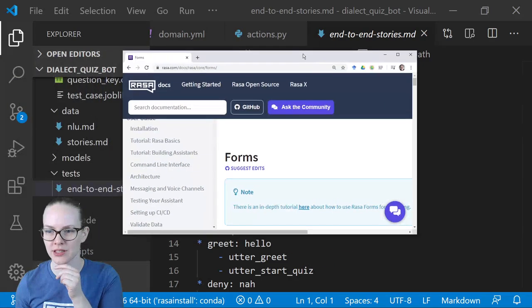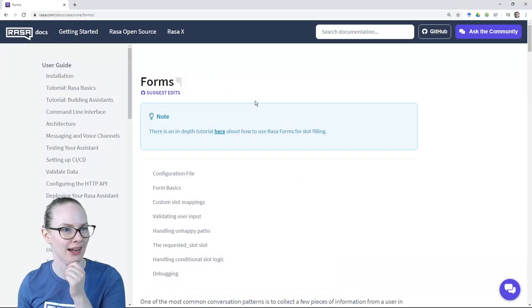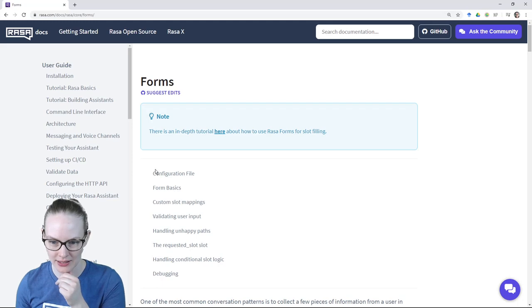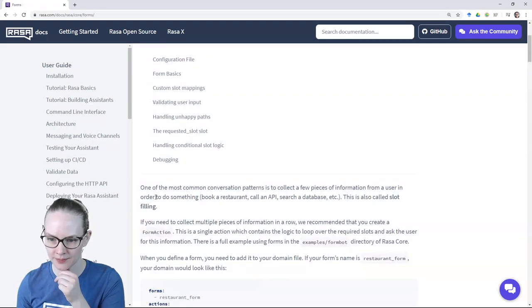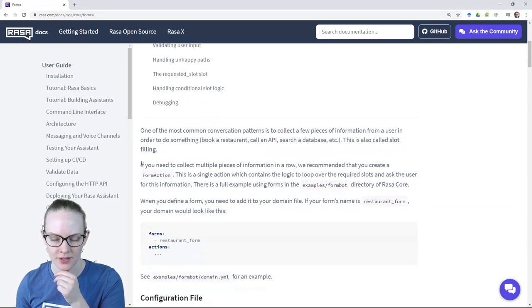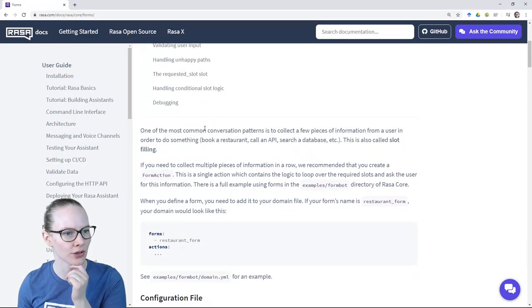All right, let's go to the docs. Who doesn't love a good documentation page? Validating conditional slot logic. You need to collect a lot of pieces of information. This is called slot filling.